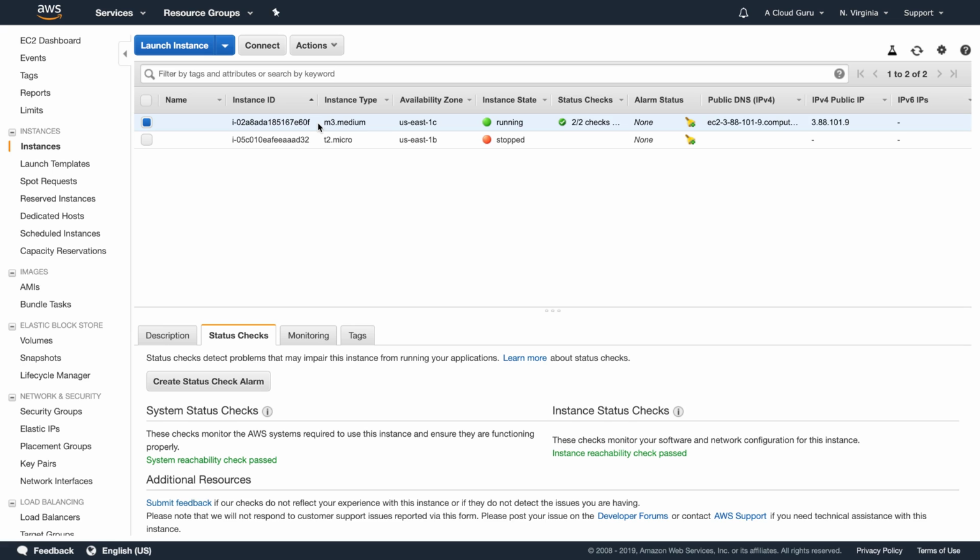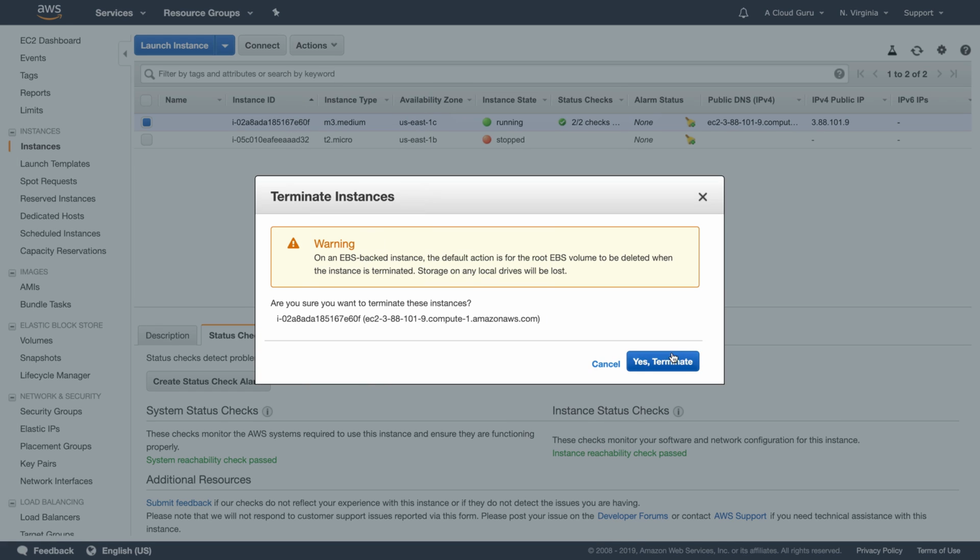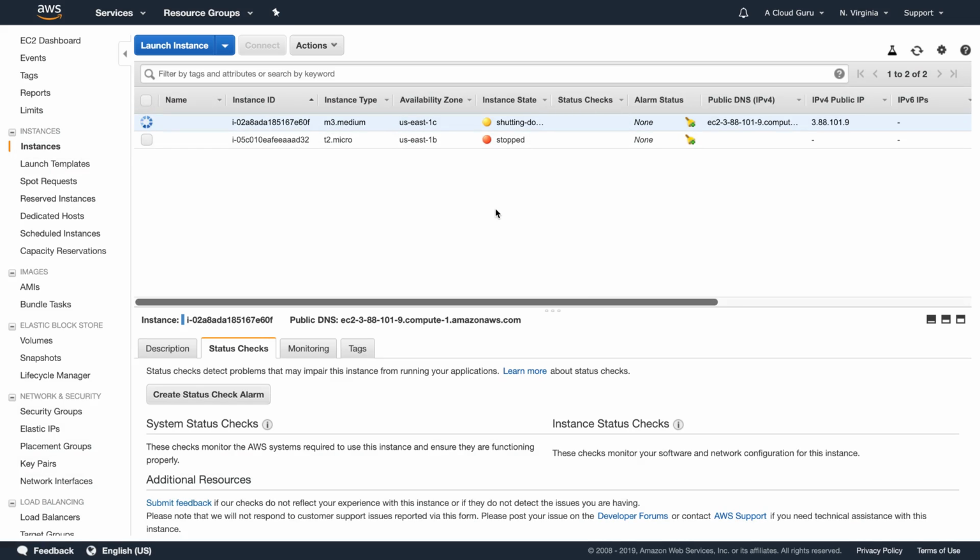You can't do that with an instance store volume. So if this underlying hypervisor does have any type of issue, and for some reason completely stops, that's it. You're going to lose all the data on your instance store volume. And for that reason, it's called ephemeral storage. So what I'm going to do now is go ahead and terminate this instance because it is costing me money. It's not within free tier. And I'm going to terminate it in there.